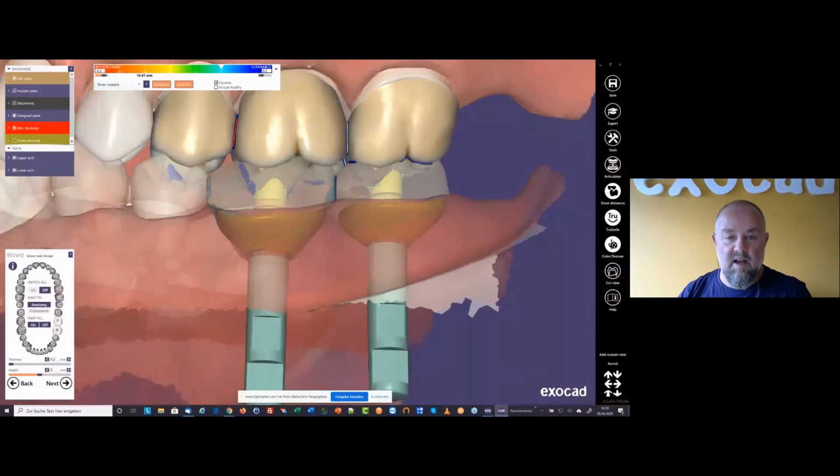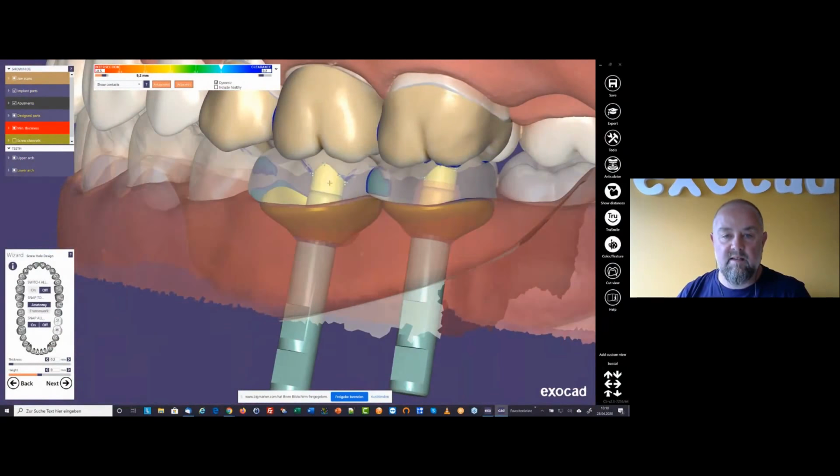Yeah, screw hole design can also be skipped here. This is very important. For example, if you put ceramic on your restoration, then you can use this tool to create a stop for your ceramic around the screw channel.